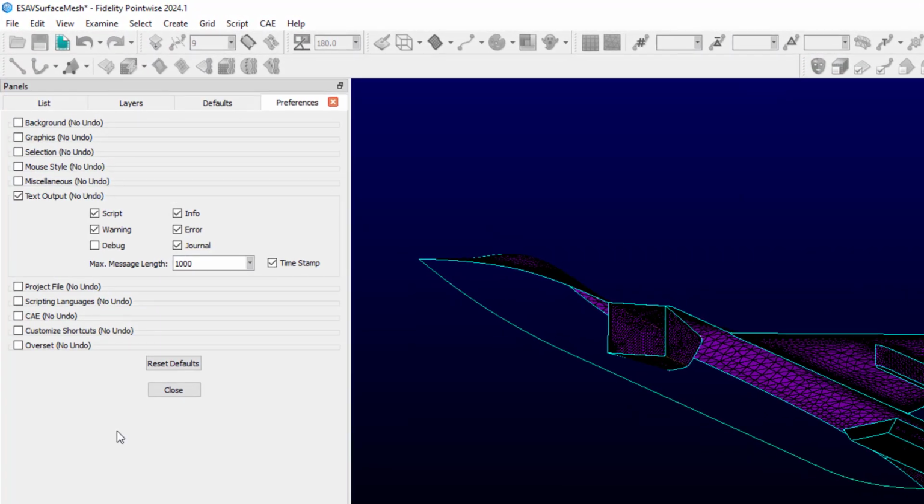And that leaves us with a couple of final options down here. Max message length can be up to 10,000 characters for a single message. The default here is 1,000, and so you can adjust that if you wish to. And then finally, the last one, which is also on by default, is timestamp.